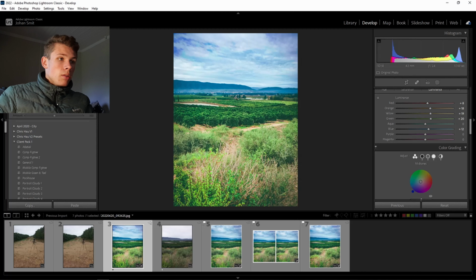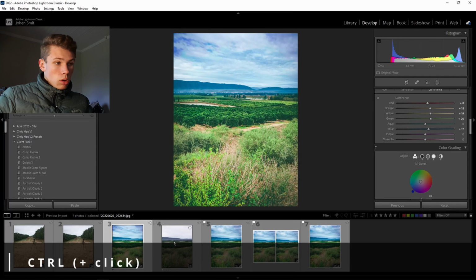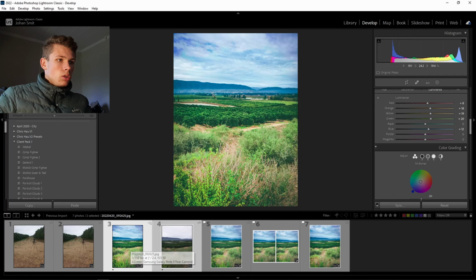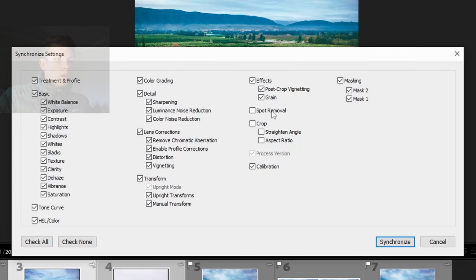Okay, so now I have this image edited the way I would have edited it. Well, not really, but it works fine for this tutorial. So here I have my two images. Control click the other one so that both are selected, but the one you have edited is still showing. Sync everything. Spot removal, don't do spot removal.